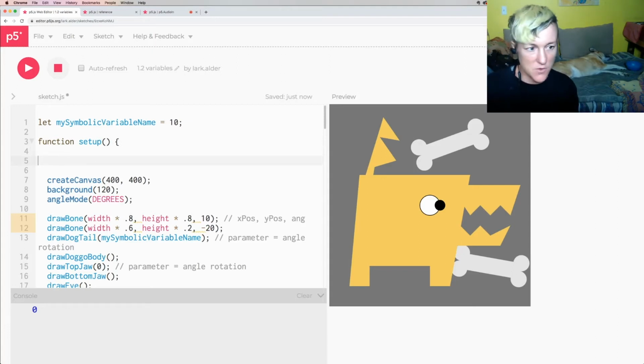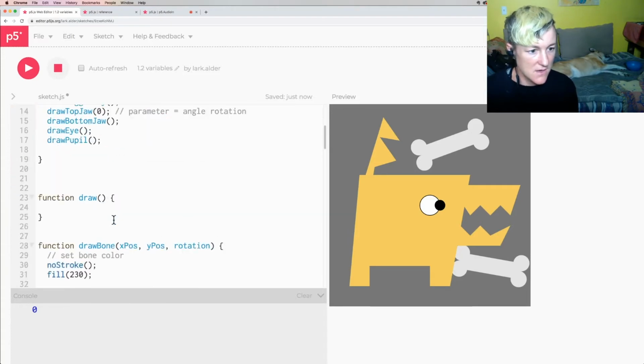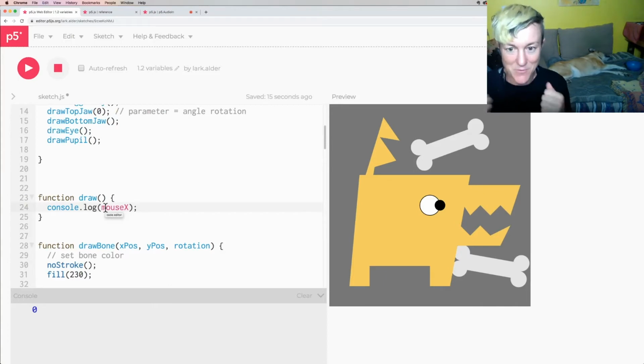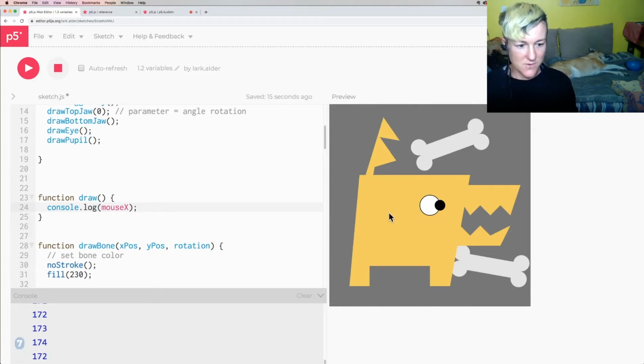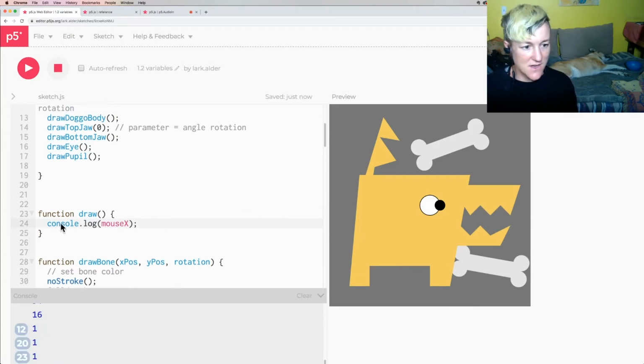What happens if we move that console.log into the draw loop? Remembering draw gets updated every frame. It's an update loop. So I'm going to do that, and now, whoa, you see down here in the console, this is writing the position of my mouse. So I move it across the screen, so now it's big, now it's small, now it's big, now it's small. This console.log is being called every frame, which is 60 frames per second.